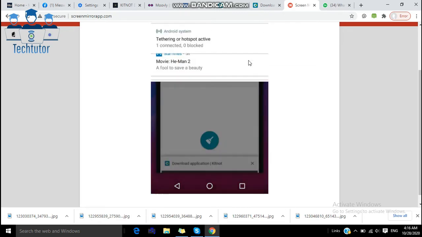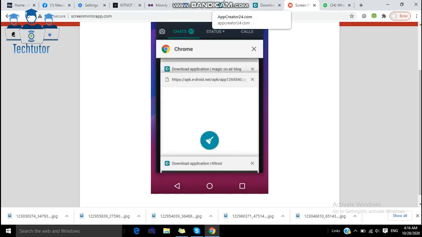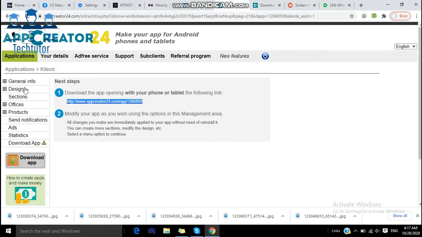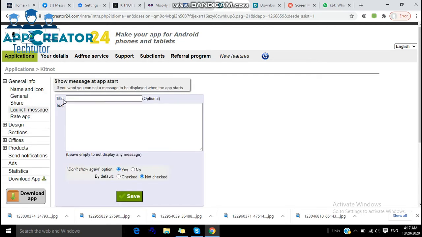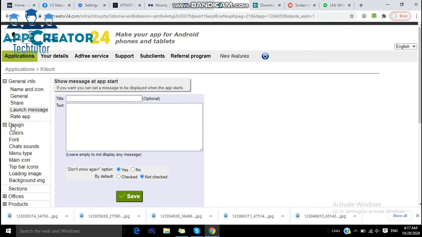So when it's done, let me just show some few designs here. For instance, you see sections. These are just designs, and you can change your name here, your icon, your launch message. You can start to add something in your launch message when the app is starting up. I'll show you how this works after the download of the app. But there's something I want us to change later, but I want you to see how it looks before we do that change to it.